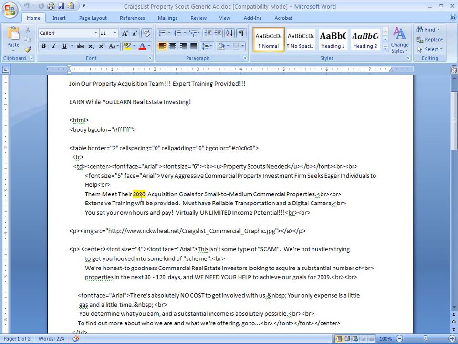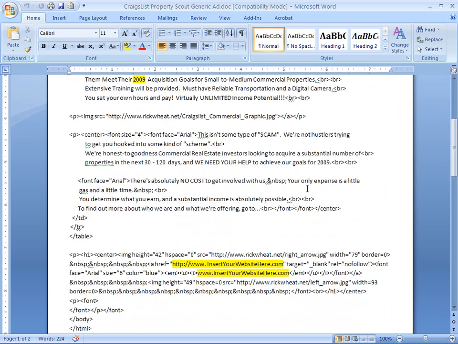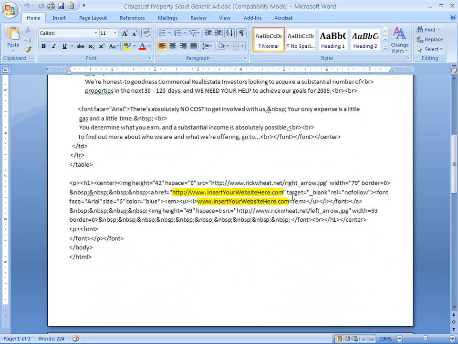Secondly, you'll notice down here I've got highlighted that in order for us to meet our 2009 acquisition goals, by the end of the year. You want to change that for 2010 in order to make that relevant. Down here you'll notice two highlights: insert your website here, insert your website here. This is very important that you put in the domain name that you have selected, that you have registered for your particular location, your particular website.